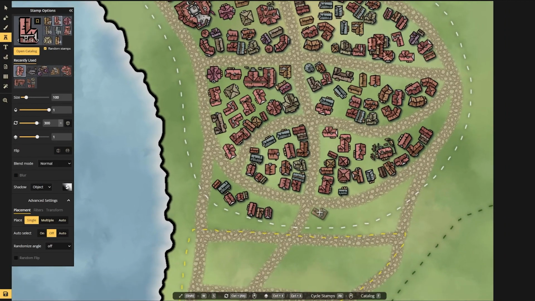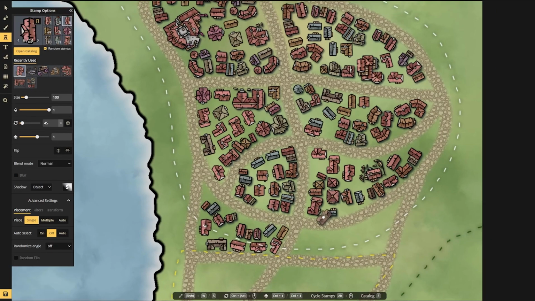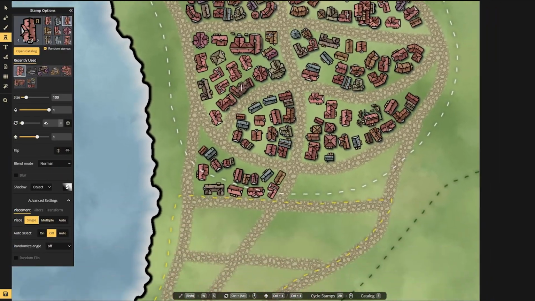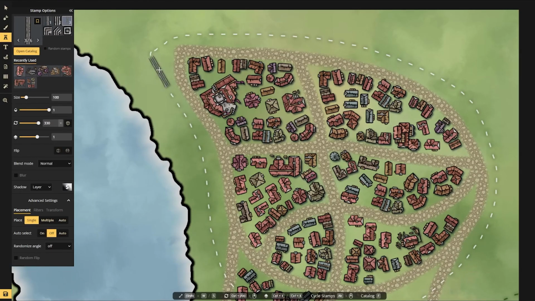Alright, so I'm finishing up here in the basic merchant district. So the next thing I'm going to do is walls. You'll see that there's a pretty obvious outline of my city because I've laid down the foundations of where everything's going to go. So at this point, I'm laying down walls.